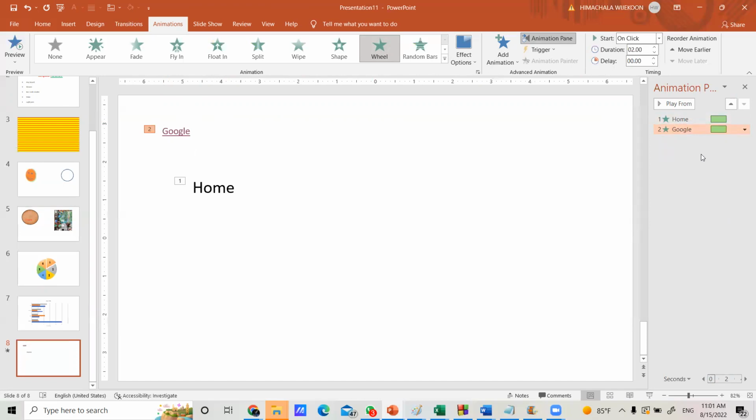Right. Then through the animation pane, you can set more settings for the animation. That means if you don't like it, you can remove it or you can set the time. There are many options. For example, suppose you want to set more properties for the animation on Home, that means the first one. Then in the animation pane, move your mouse pointer to the first one and click it.